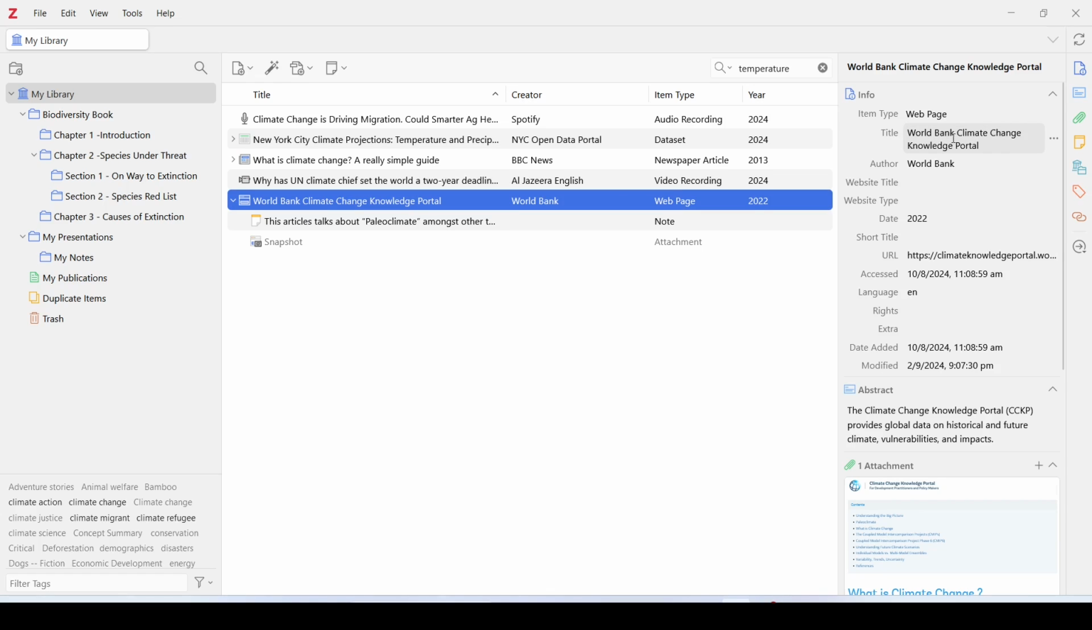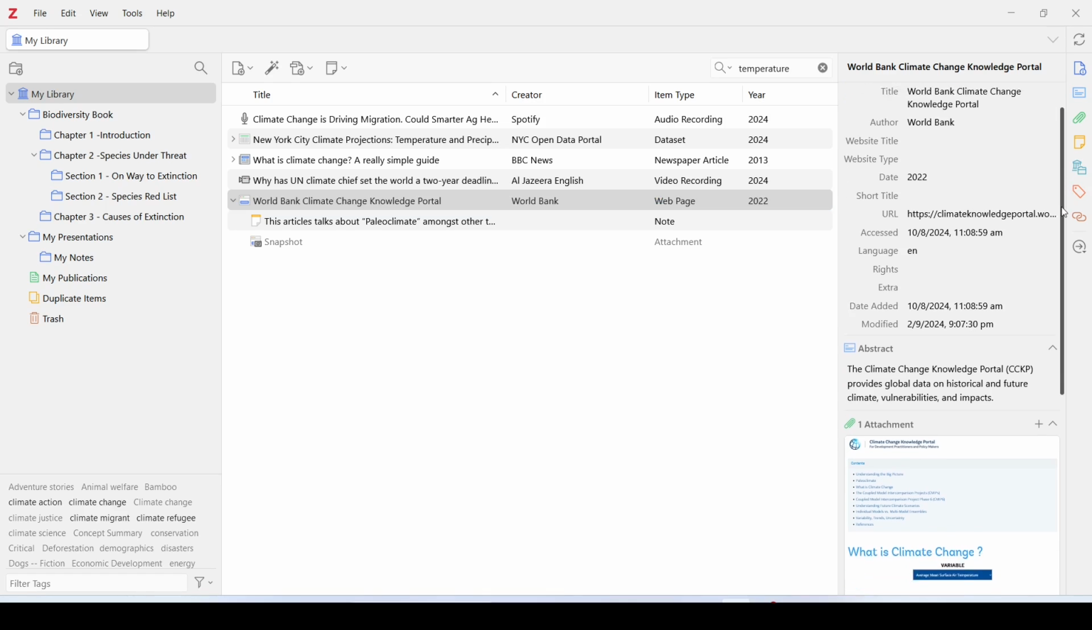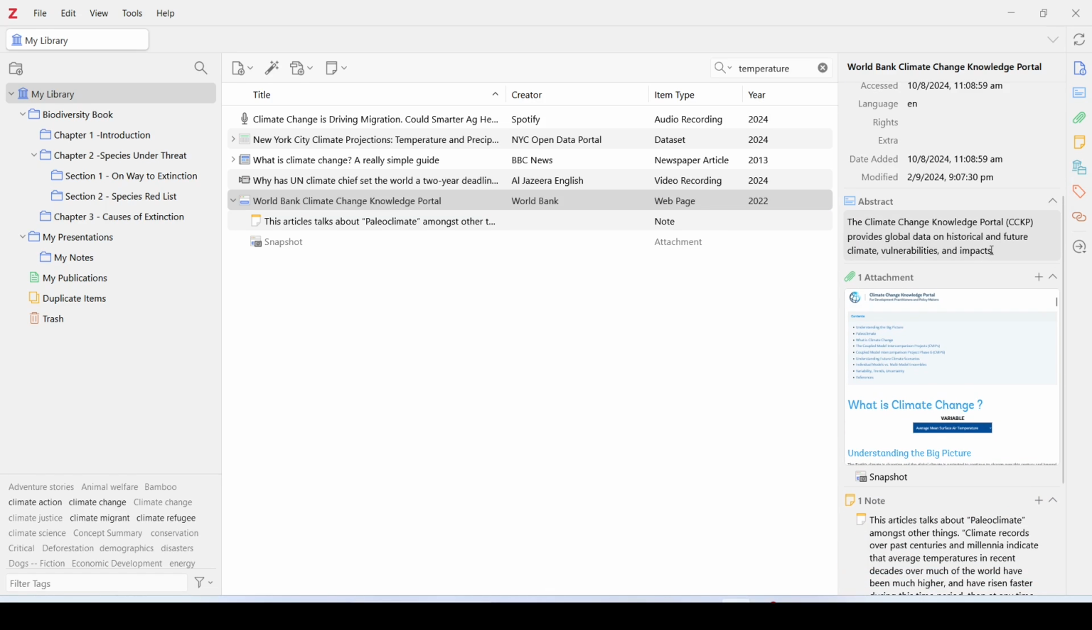Let's have a quick look at this search result. There's no temperature in the title field, no temperature in the author or date field, obviously. And there's no temperature appearing in the abstract field as well, as you can see here.